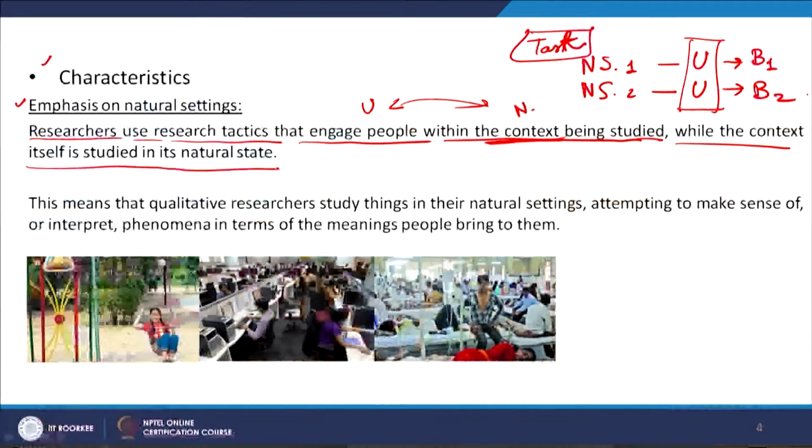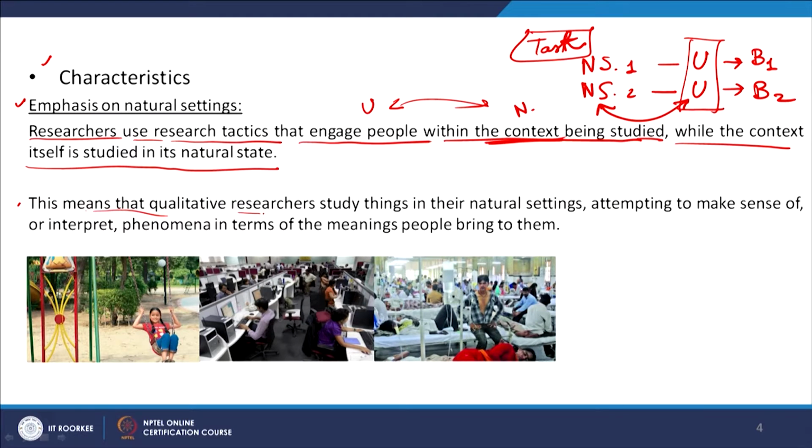So that's why the relation between the natural setup and the user is very important, and researchers or designers have to look at why this behavior is happening in correspondence with the particular given setup. This means the qualitative researchers study things in their natural settings, attempting to make sense of or interpret phenomena in terms of the meaning people bring to them.